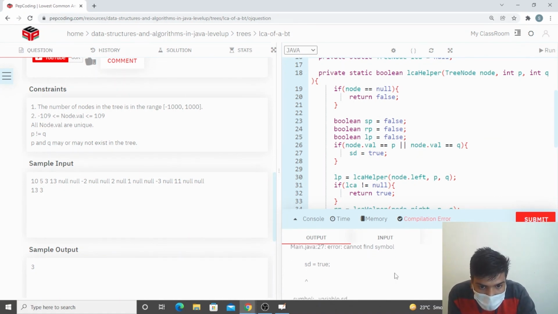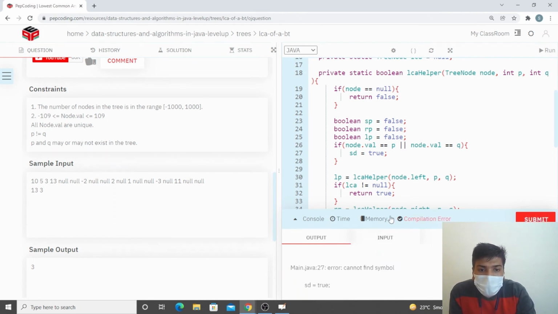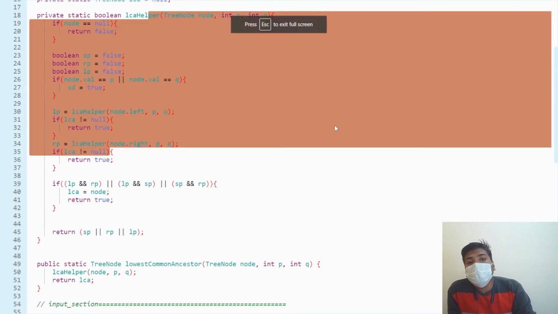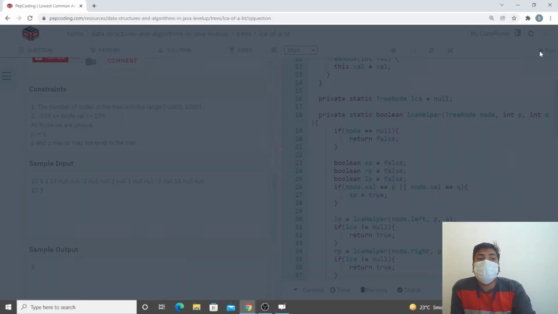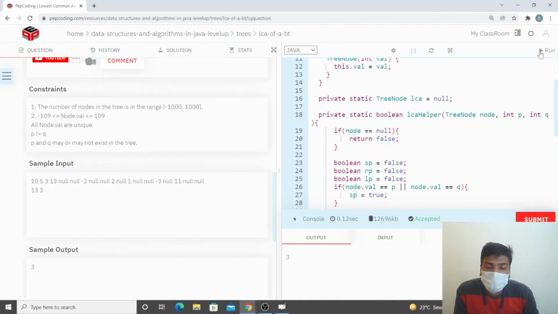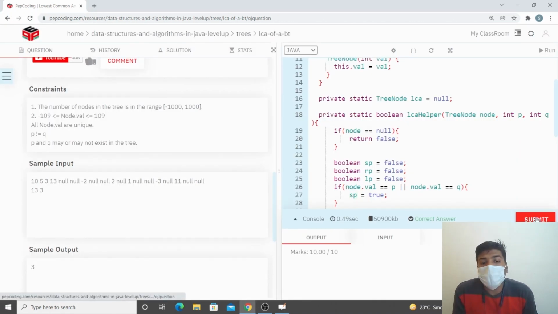Let us try to run it. Cannot find symbol sd. At line 27 it is saying I have returned something, sd, which is not found. I have actually returned sp, that means self present. Let us give it a run again. It is accepting. Let us give it a final submit for all the test cases. So it is accepted.